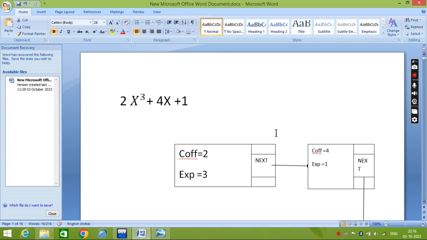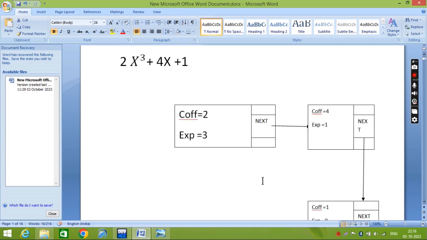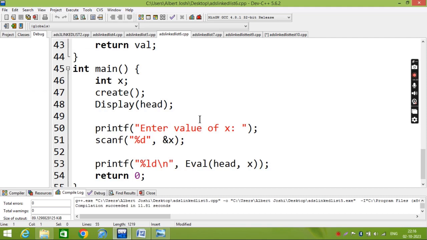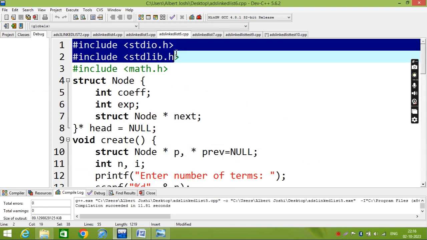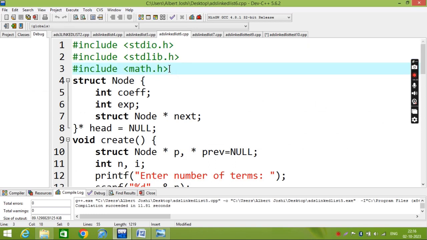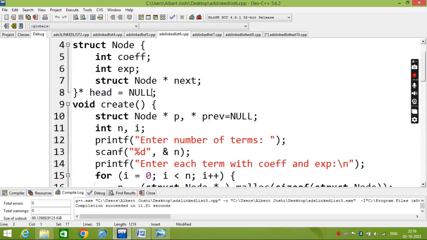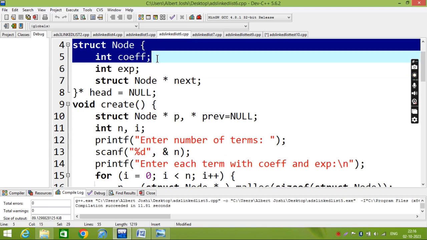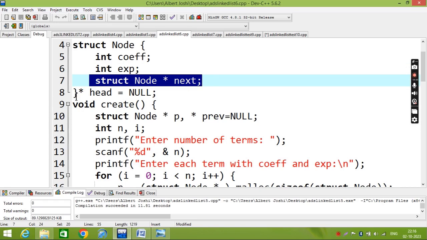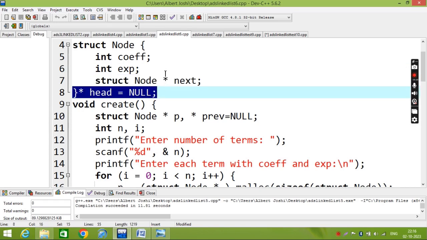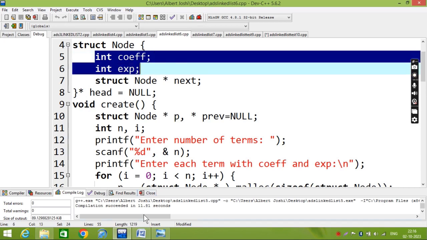If you understand the previous program 5, then this one is also very, very simple. I will not waste your time. Here we are using math.h. We have struct node with int coefficient, int exp, and struct node *next, and head is equal to NULL. Already we explained everything. This time we have 2 fields, one is coefficient and one is exponent.